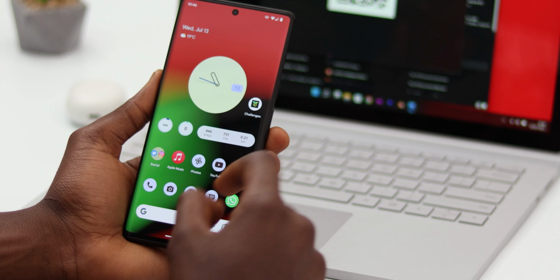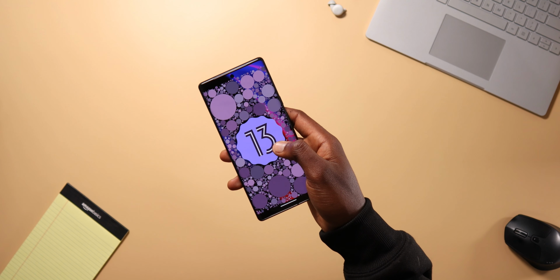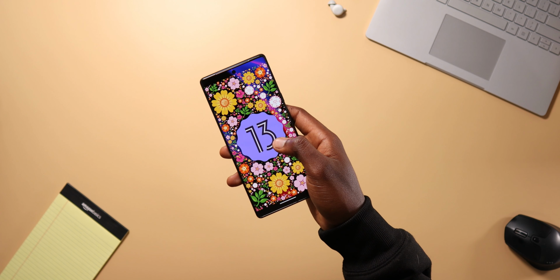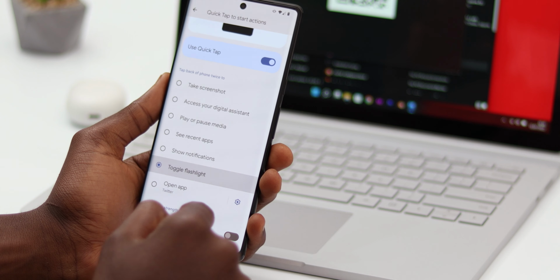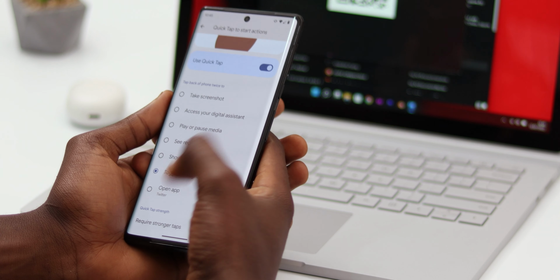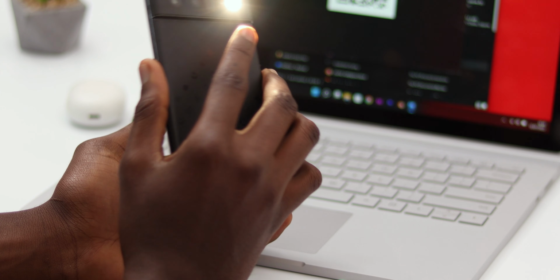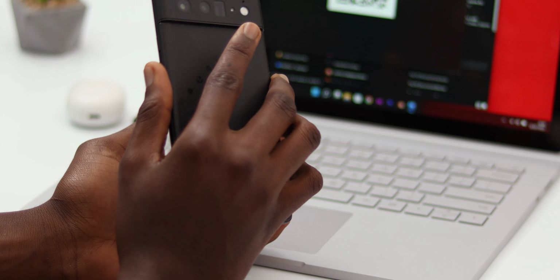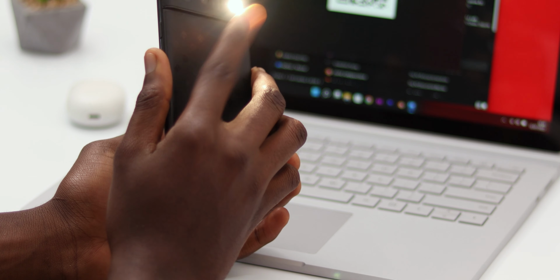And here are some other changes that I noticed in this build, but some of these features are limited to a few phones, so beware of that. 1. Double tap to turn the flashlight on. Now iPhones have had this feature for quite a while now, but it's here, and to find it, go to your settings app, system and then gestures. Inside Quick Tap to start actions, turn on Quick Tap and select Toggle Flashlight, and there you have it. I wish it worked with the screen off, but for now that's not supported.